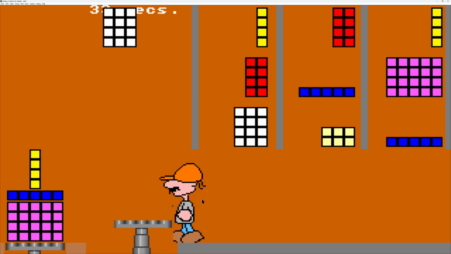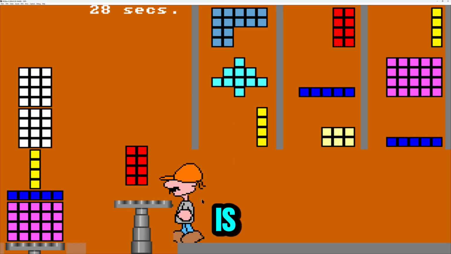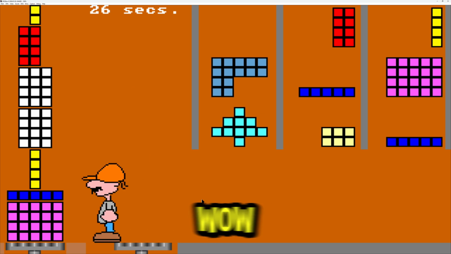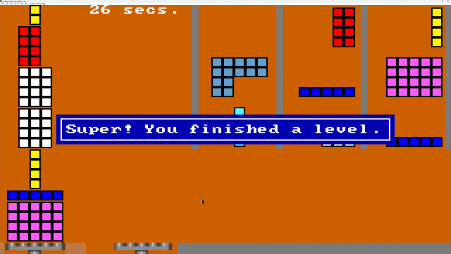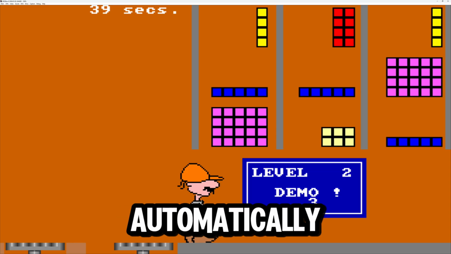Wow. Now that was AI in the old days. This is a tool-assisted speedrun. This is how you speedrun this game. Wow, that is almost as good as AI. Super. I tell you, now we have that, and we do one more level automatically.